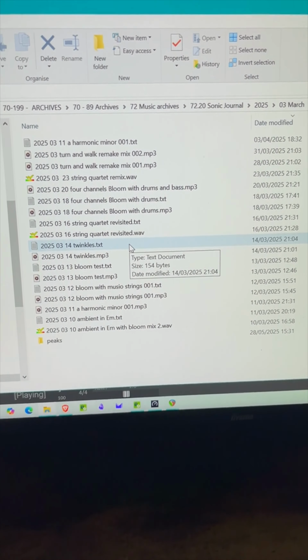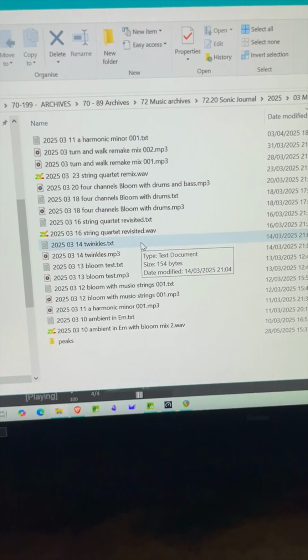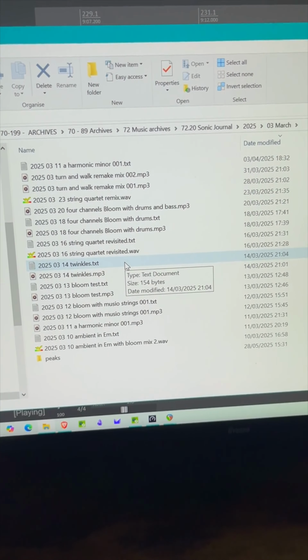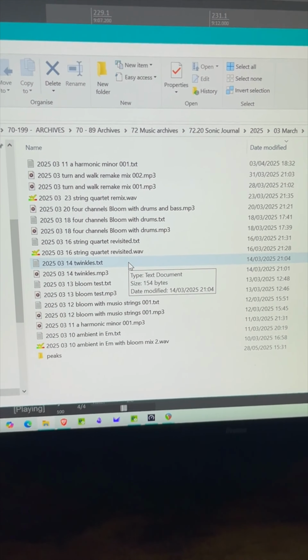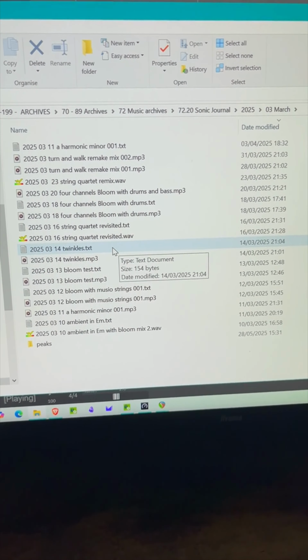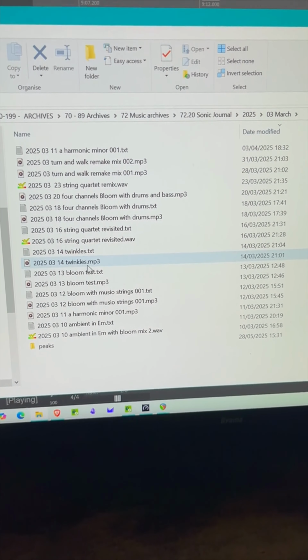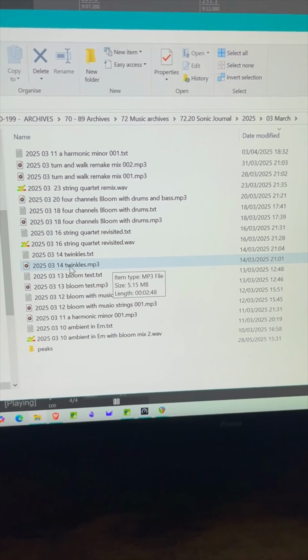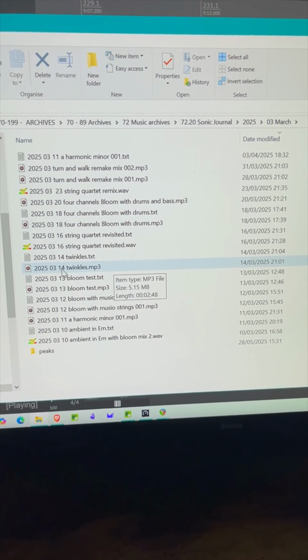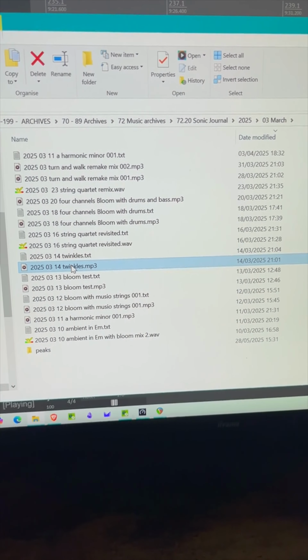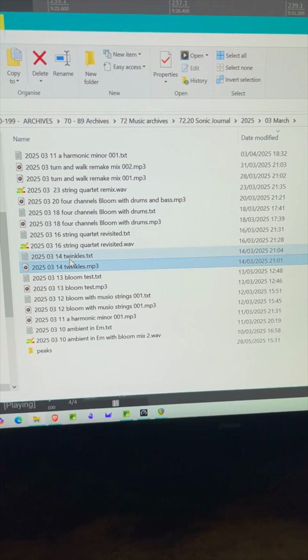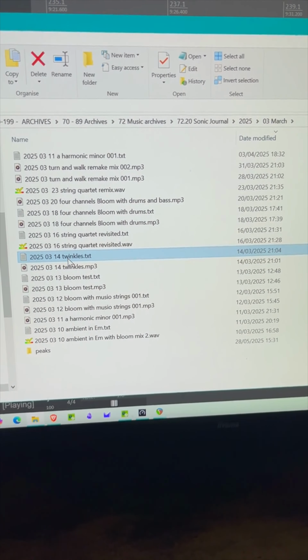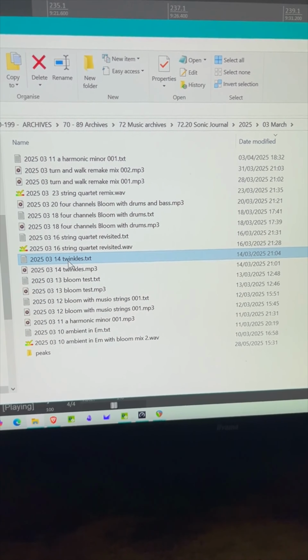I would spend an hour playing around with a different instrument, a different VST, and then when I'd had enough for the evening, I would do a mix of it. So for example, on the 14th of March, I did one called Twinkles. And so that I could have an idea what it was, I've just created a text file beside it.